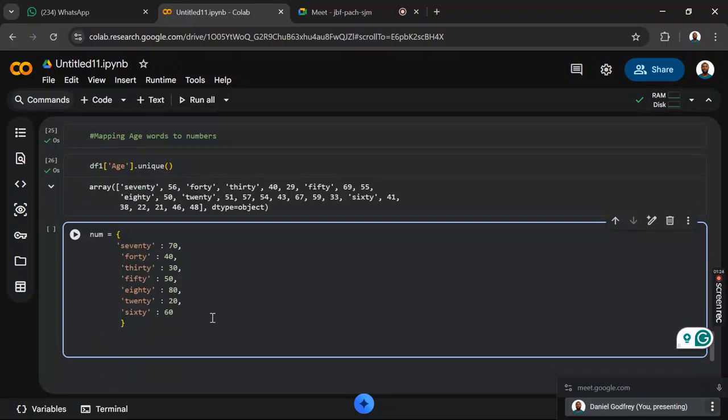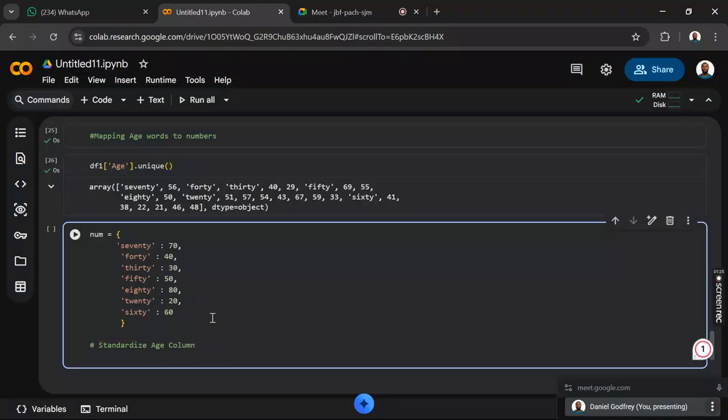Let me call this standardize age column. So we're standardizing the column now. We've mapped them already, so we're done with our mapping. The next thing is what we're standardizing. So all of this should go to where they're supposed to be.